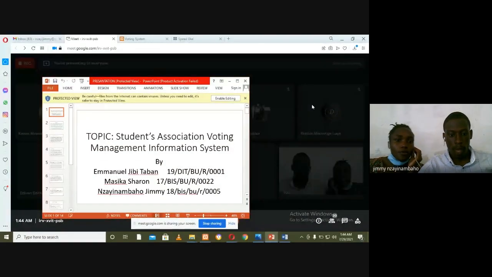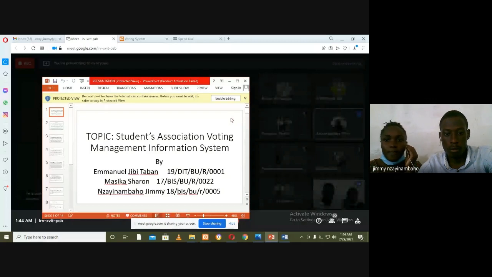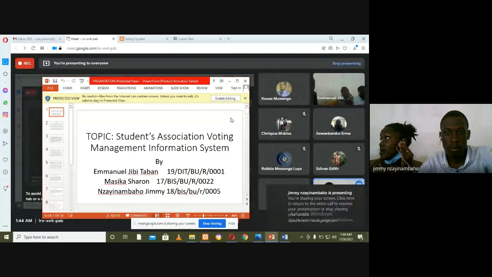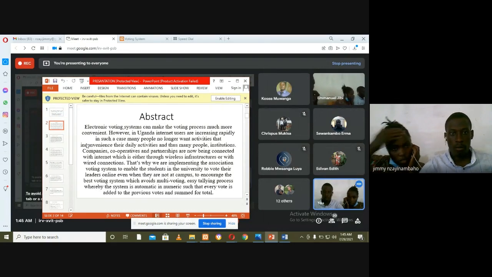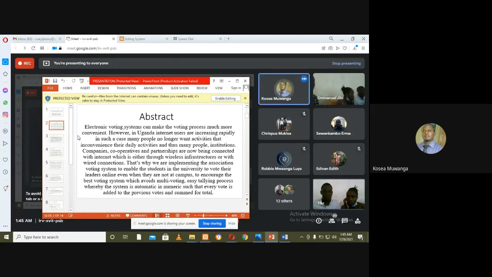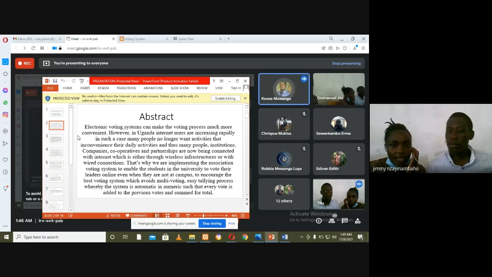Okay, the article is Students Association for Development Information System. Our abstract is talking about electronic voting system. This has been common. This is a process which is much more convenient, whereby in Uganda, internet use is increasing rapidly. Many people are opting to use internet, for example, institutions, companies, cooperatives, and partnerships. So it is either connected through wireless infrastructures or with wired connections.